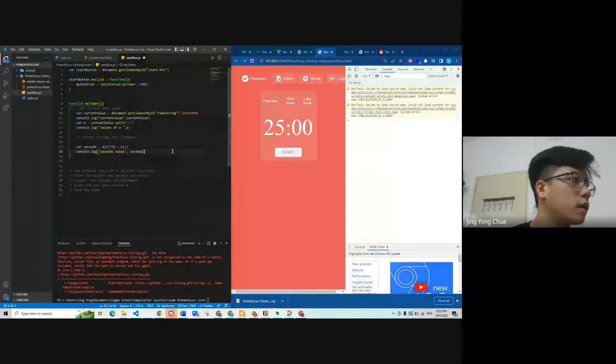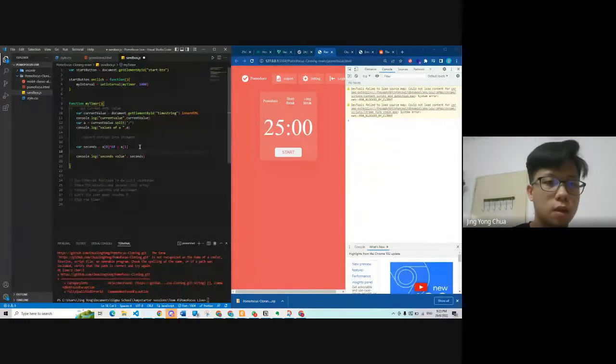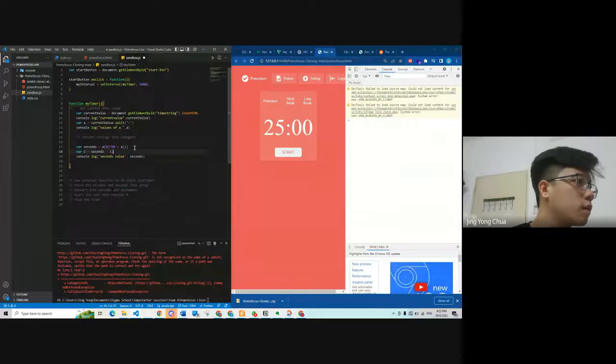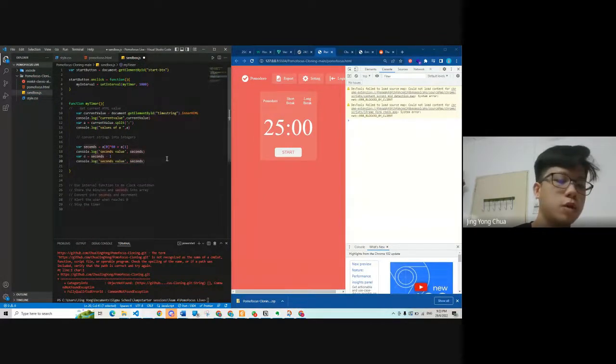This for later on. Okay, then after that, we want to decrement it every second. Var equals to seconds. Okay, one is seconds, we show what is seconds, and the other one we show what is the value. Okay, just to make sure. Okay, so let's run this.